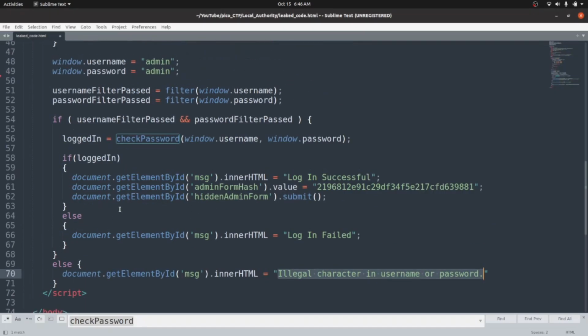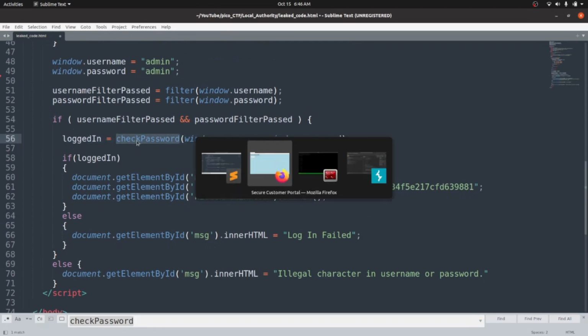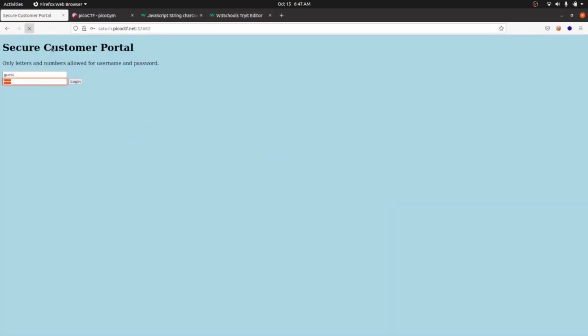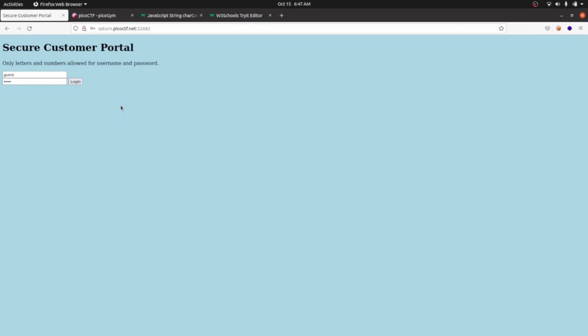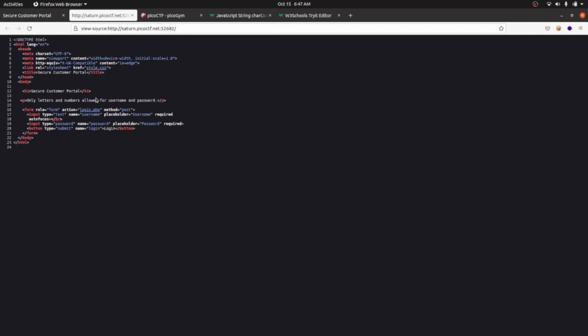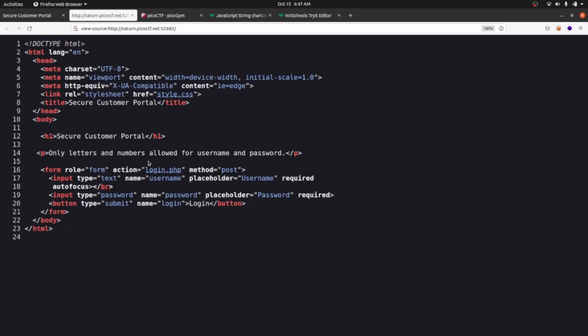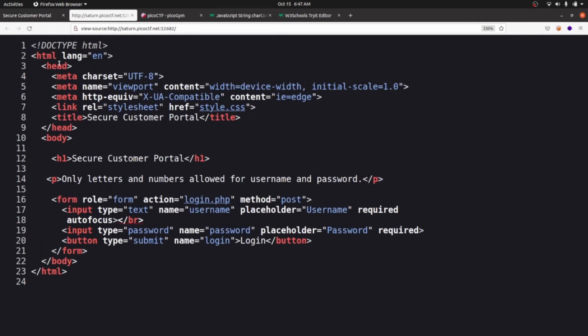Now, all we need to do is find this check password function definition. I'll tell you how to do that. But before that, I made sure I turned off the proxy. Now I'm simply giving guest as the username and the password. But before that, let's see the page source. I'm pressing Control U here in Firefox in order to verify the page source. So here you can see the page source.